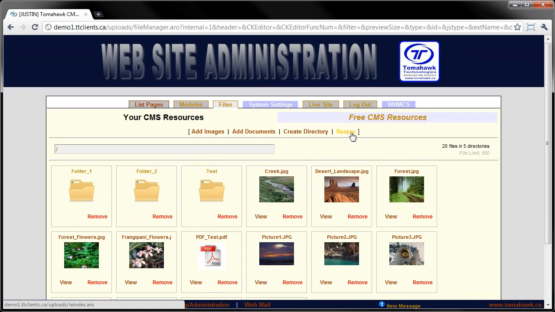Resync right here, you most likely will not have to use this feature, but essentially if a file or a document or a folder isn't deleting for whatever reason, or you click remove and it just doesn't disappear, you can click the resync button right here, and it'll just refresh the files area. It'll make sure the server will check and see, did you remove that file or image, and then it'll get rid of it appropriately, but most likely you'll never have to use resync.